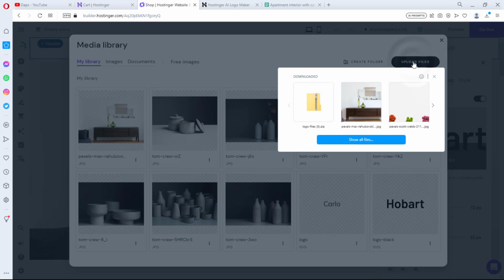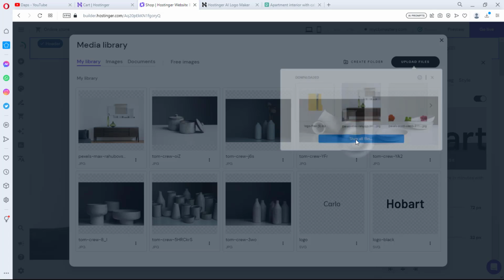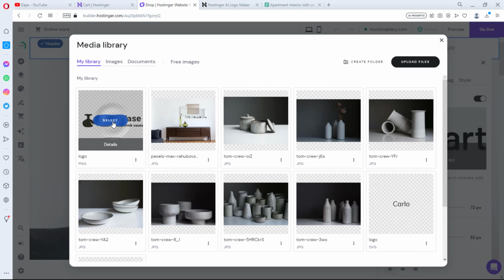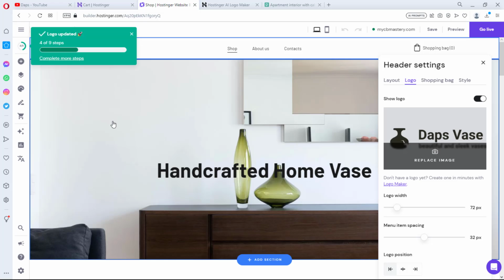So you can hit the upload button and let me show all files. Ensure that you have unzipped your logo. That's very important. Let me come back to downloads. So I have my logo vase here. I can just select this and open this up. I can then select this and I have my logo updated.